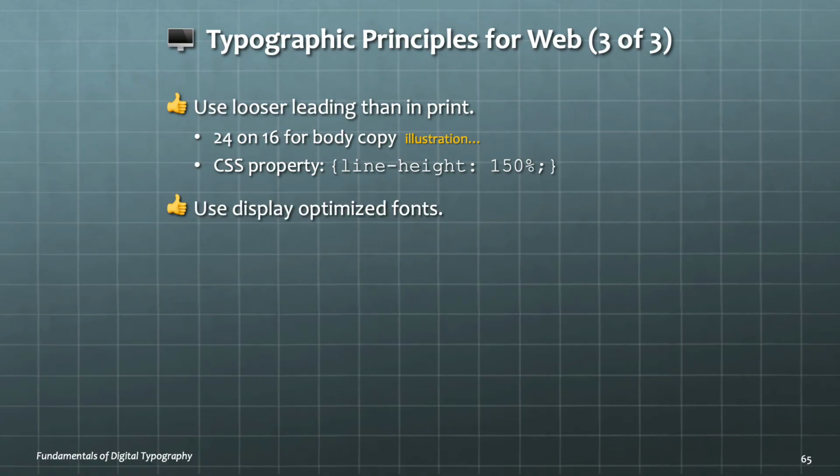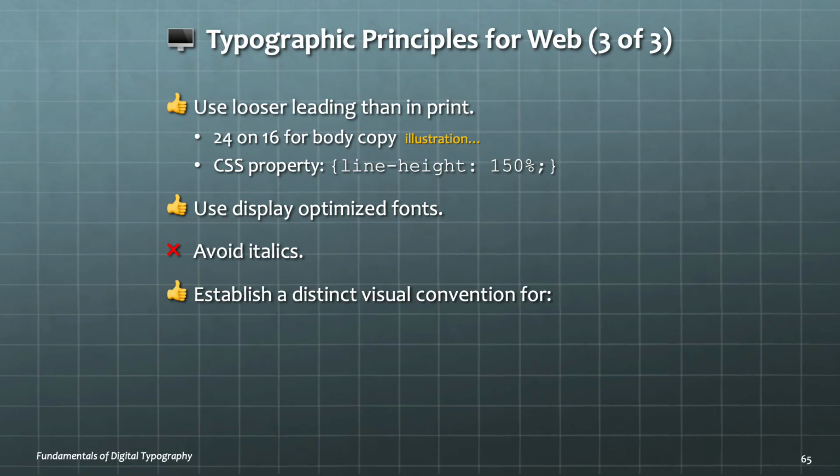We talked about display optimized fonts earlier. Verdana, Helvetica Neue, and Tahoma are examples of common display optimized fonts that you can use. Avoid italics. Screens with their lower resolution than print do not resolve them very well.